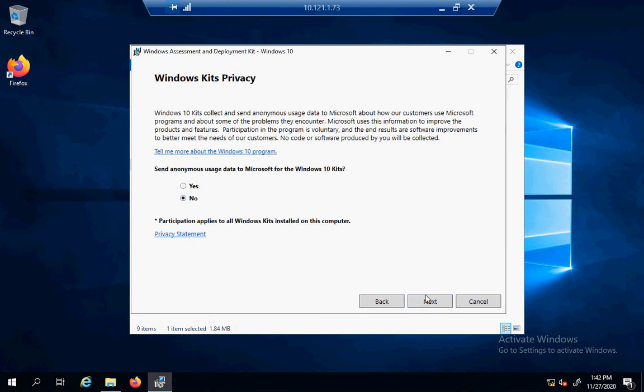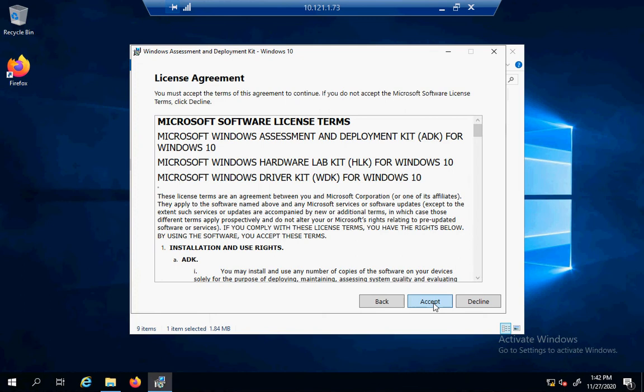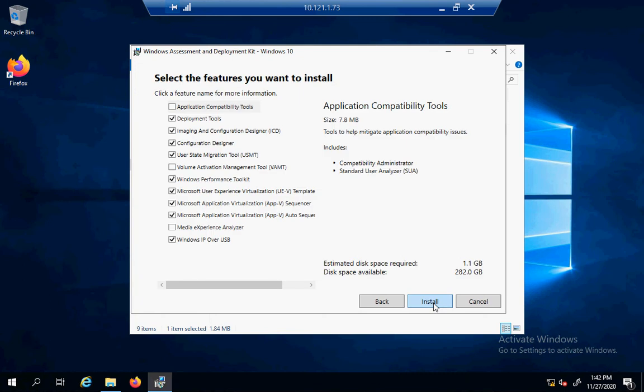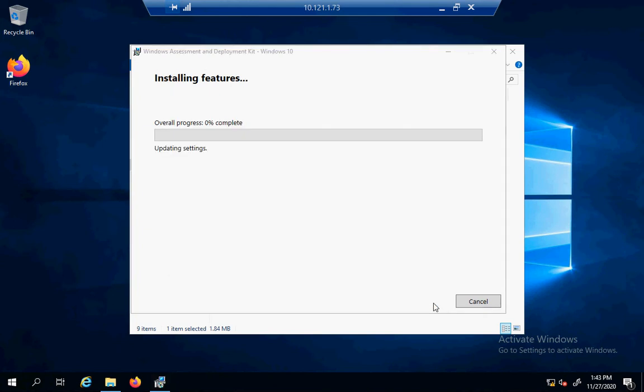I'm going to hit no to this. Accept the license agreement. I keep all the defaults here. If there's any valid reason why we should be checking this, please tell me constructively in the comments, and then just go ahead and hit install.